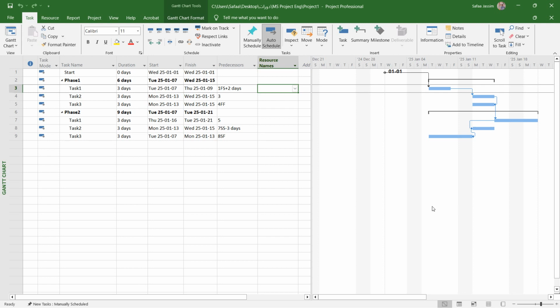Hey, in the last videos we created tasks and the relationships between these tasks. Now let's move on and talk about how we can create and manage the resources. First of all, you need to create resources in another sheet. Then you need to assign these resources here in the Gantt chart.